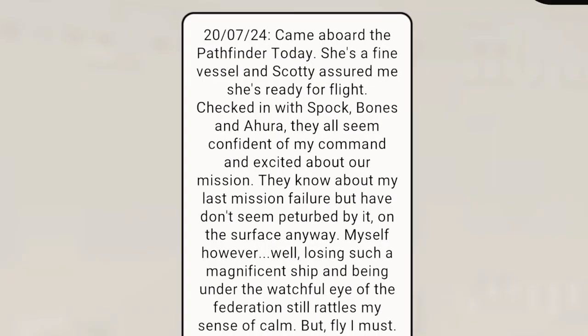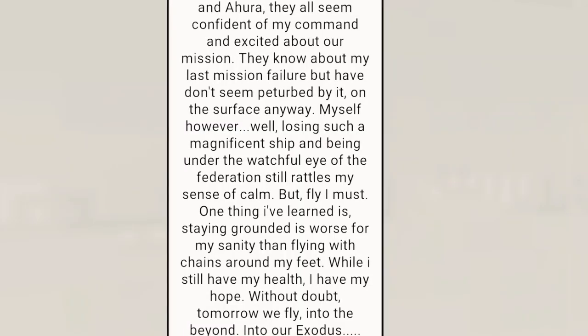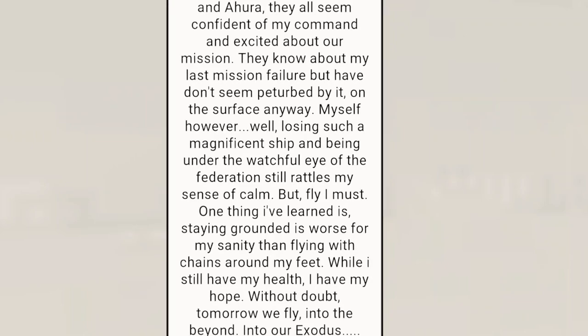Came aboard the Pathfinder today. She's a fine vessel. Scotty assured me she'd be ready for flight. Checked in with Spock, Bones and Uhura. They all seem confident of my command and excited about our mission. They know about my last mission failure, but don't seem perturbed by it, on the surface anyway. Myself, however, well, losing a magnificent ship and being under the watchful eye of the Federation still rattles my sense of calm. But fly must.